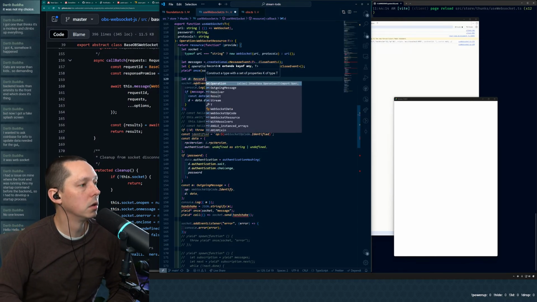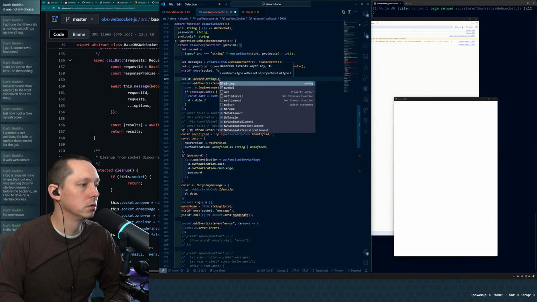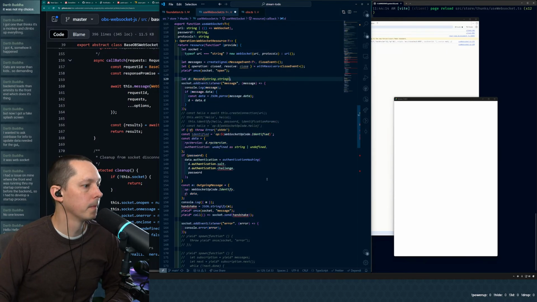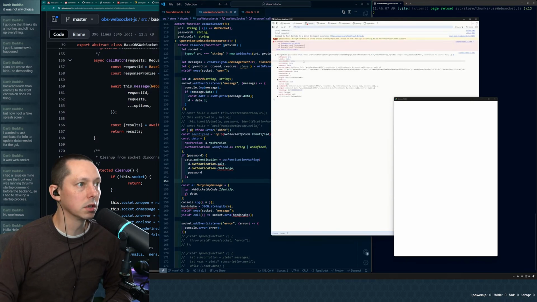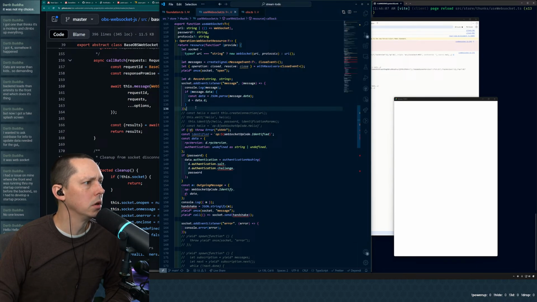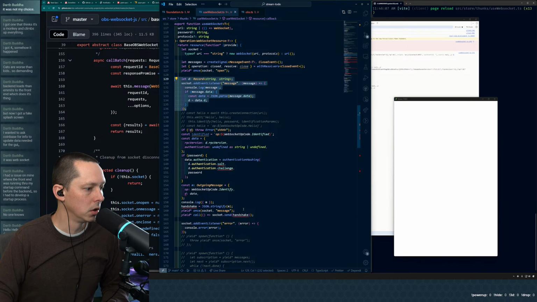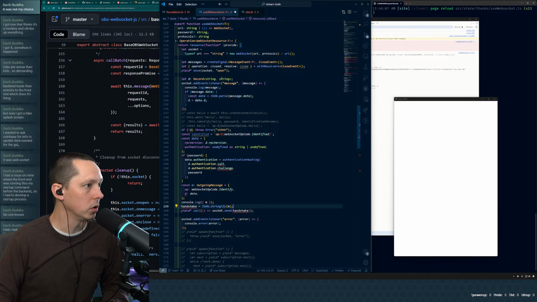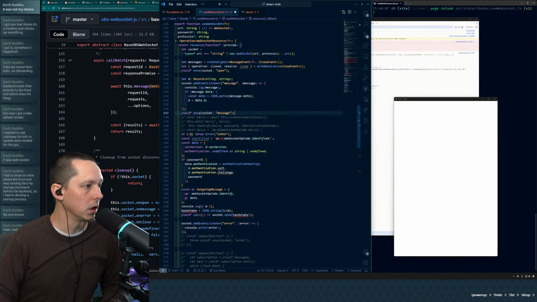Record string. Okay, well, I don't think it's going to prevent us from moving forward. Okay, so we had an event listener. Oh, and then we need to do this. So once we've added the event listener, now we need to wait for a message. So once a message shows up, then we can proceed, which would be this code.